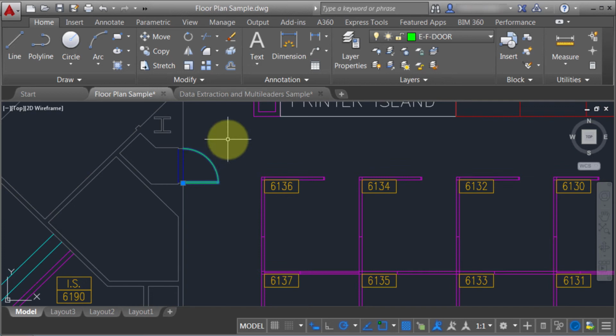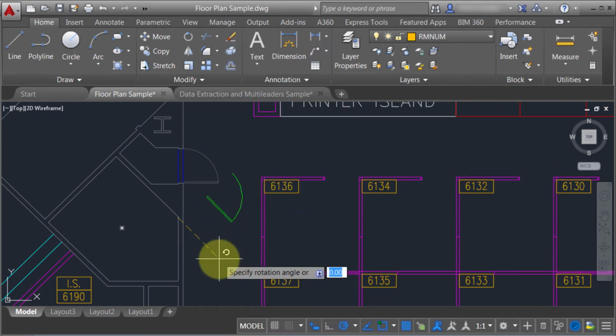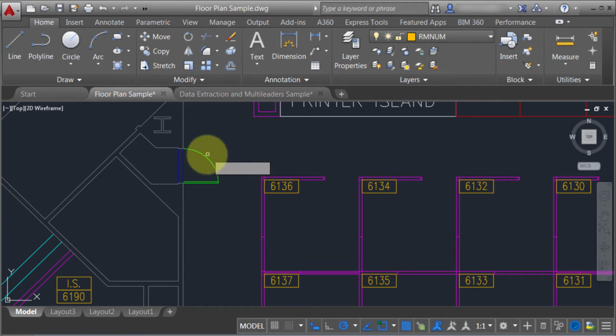So if I come in here, let's do a rotate on this. I'm just going to pick a point. Now we can see that it's leaving that ghosted image behind, so I can see the original position, and then I can do that rotate after. It also works with the erase feature.